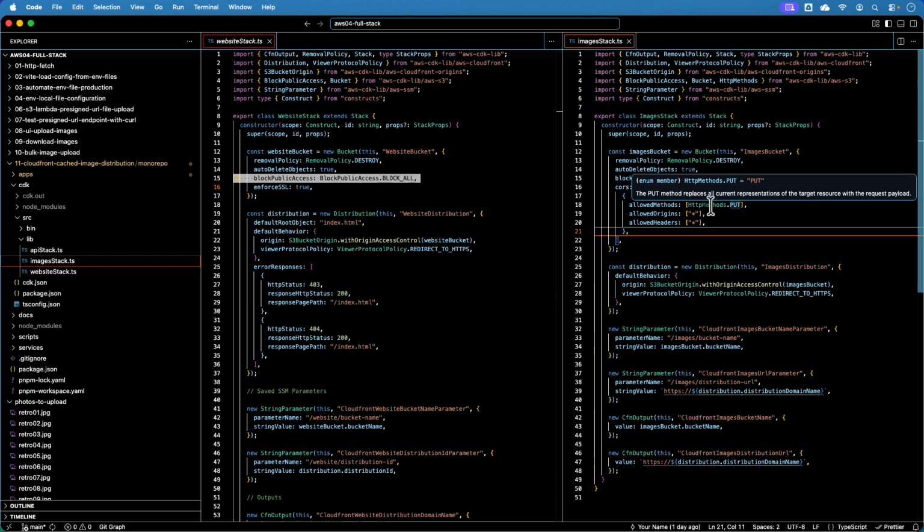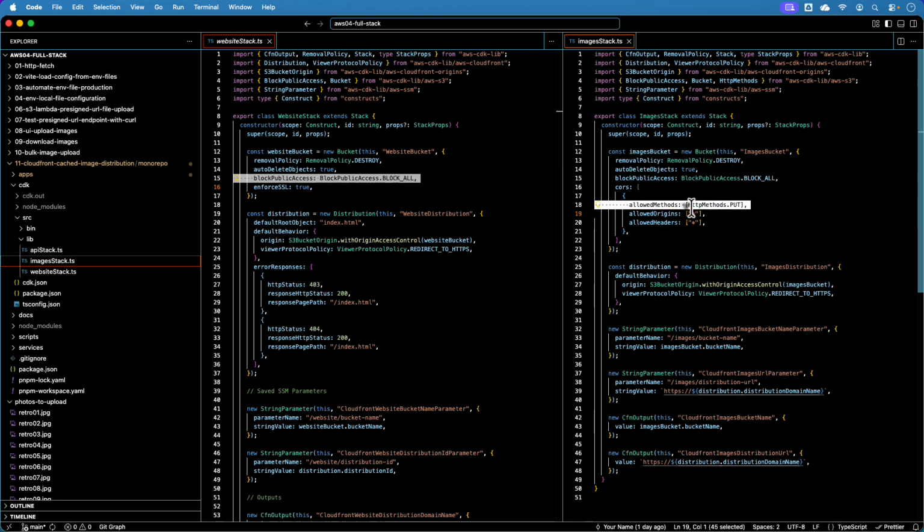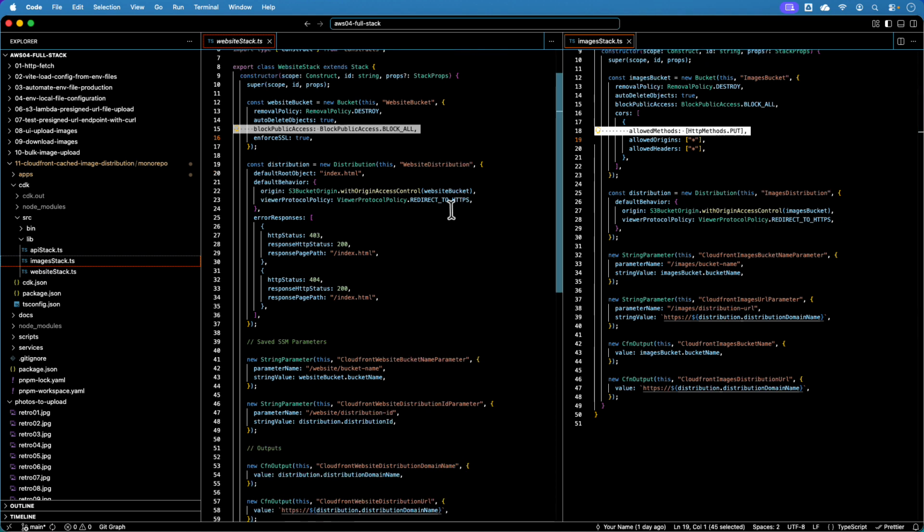So the website bucket is completely blocked, whereas the images bucket, this currently allows a put command. That's because when the user wants to upload a new photo, they will talk directly to the bucket still and use a pre-signed URL. But when they now want to look at all the images, they won't go to this bucket anymore. Instead, they will use the CloudFront distribution. So here are our two CloudFront distributions.